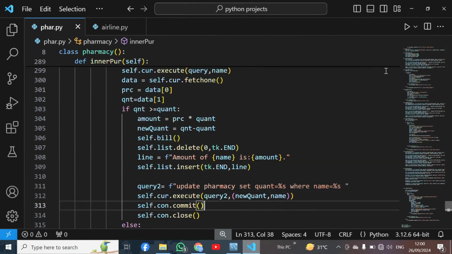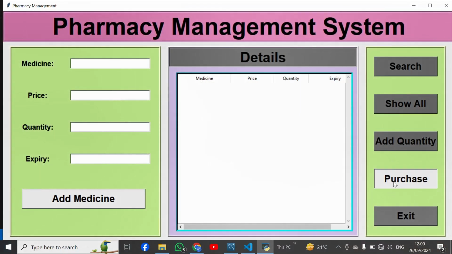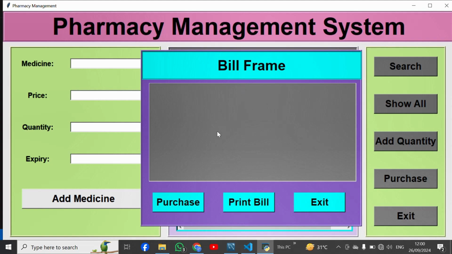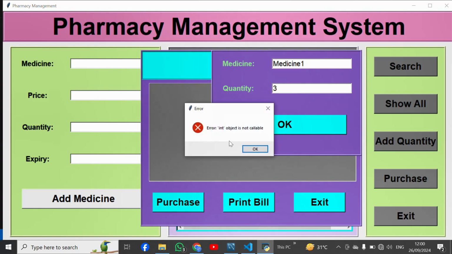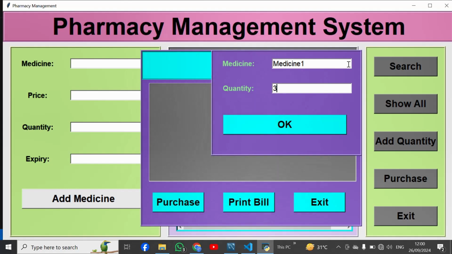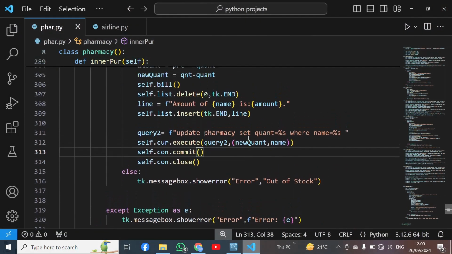Now I will save it, and then I will try to execute it once again, and now I will try once again purchase, and now this bill frame is called that contains a list. I will click purchase button, and here I will enter medicine, and then medicine 1. Here I will enter 3. I will click OK. So still end object is not callable. So here I have some problem, I will close this, and also I will close this. So now our project is challenging.